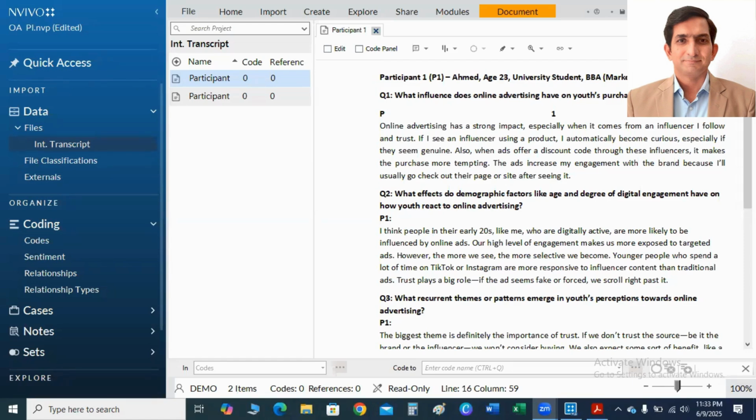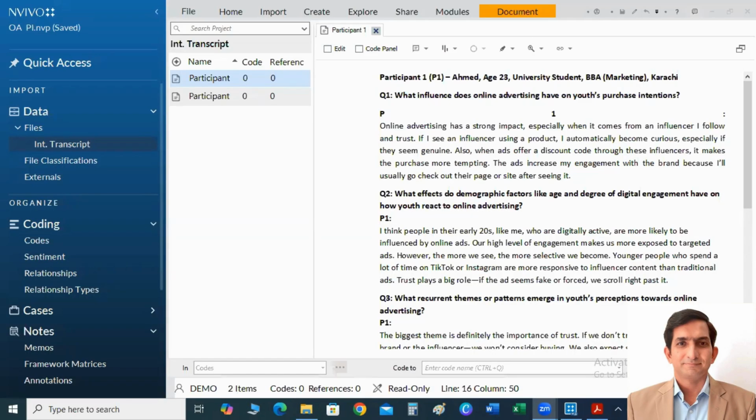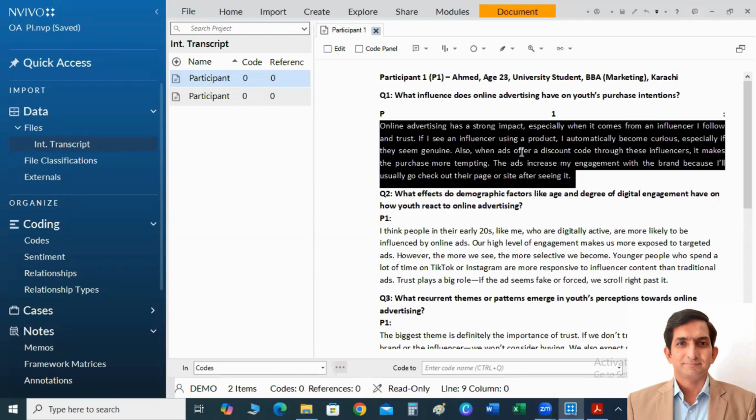After uploading the interview transcripts, you have to apply thematic analysis. And the first step of thematic analysis is to familiarize yourself with the data. For that purpose, you have to read or reread the data and identify the initial ideas and potential patterns. While reading the interview transcript, you can write annotations or memos for making notes. How can you write annotations and memos? You just select the data and right click.